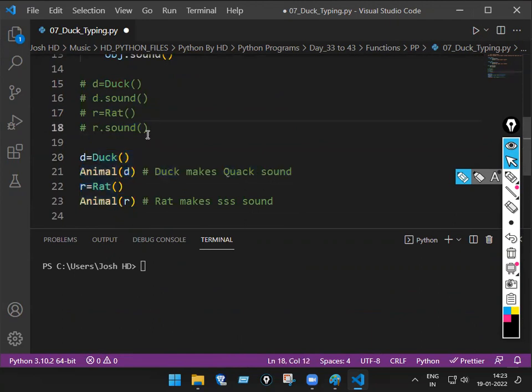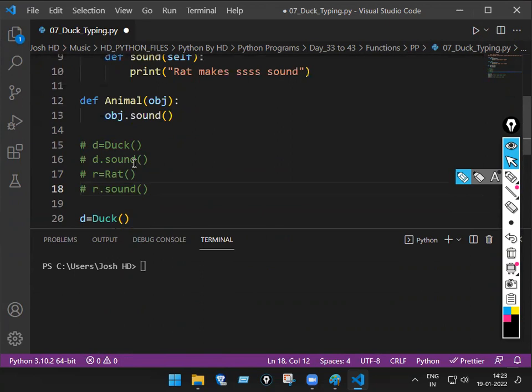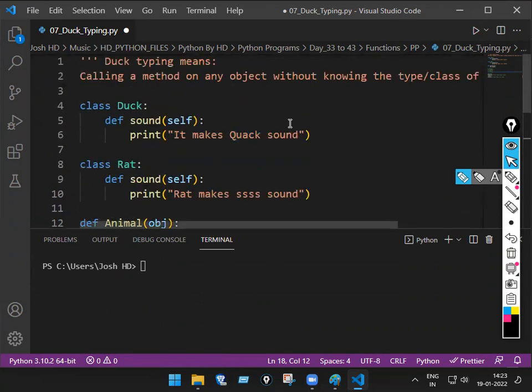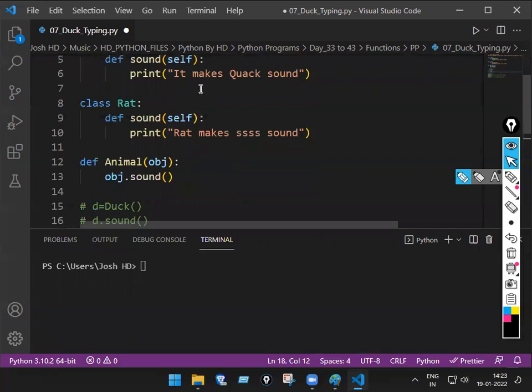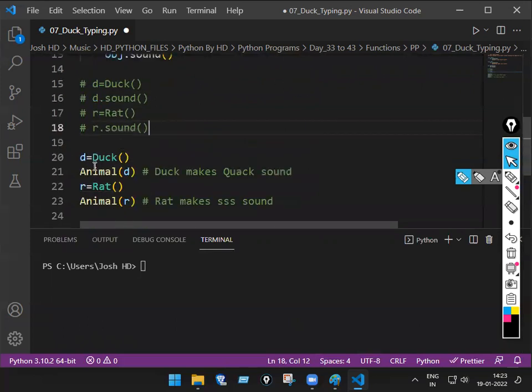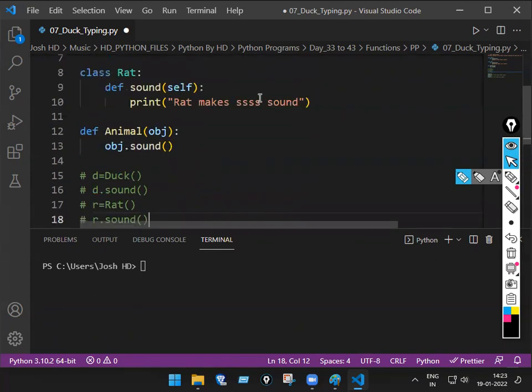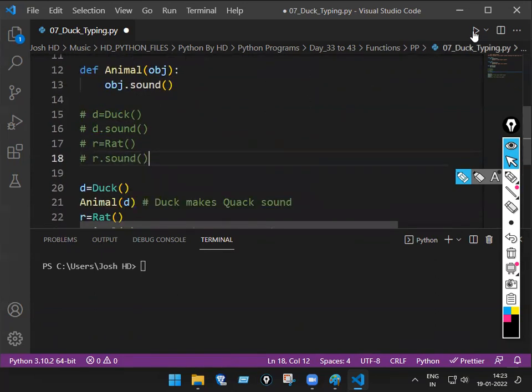d equal to what now? Duck. Animal of d. So this animal will call whom? See, simply check here. d equal to Duck. So I am passing animal of d. Who will call? Duck. What will come there? It makes a quack sound. Then r equal to Rat. Animal of r. Who is called now? Rat. What will come there? Rat makes a squeak sound.